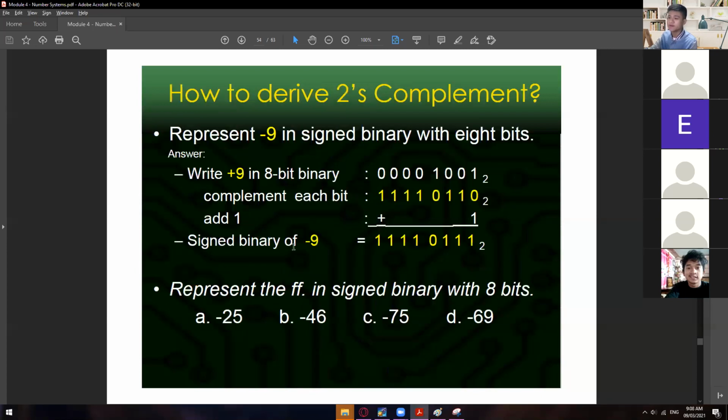All right, so we have this solution. How to derive 2's complement? We only have 3 steps. The first thing you need to do if you want to represent negative 9 in signed binary is to represent it with 8 bits.